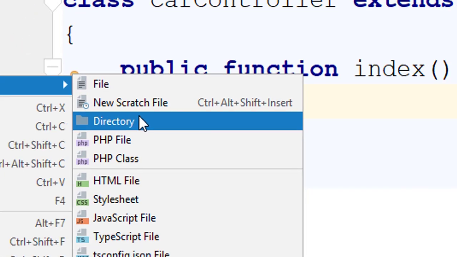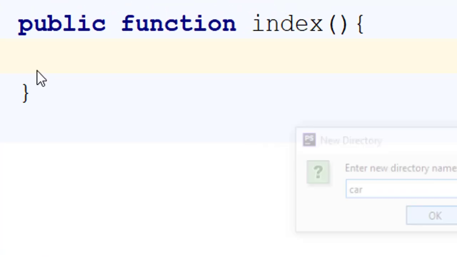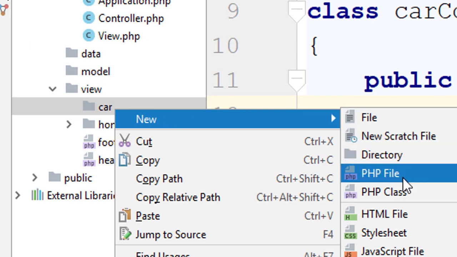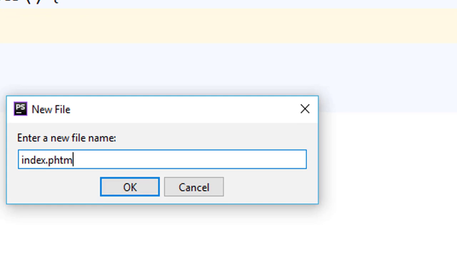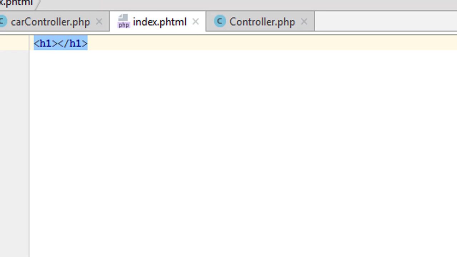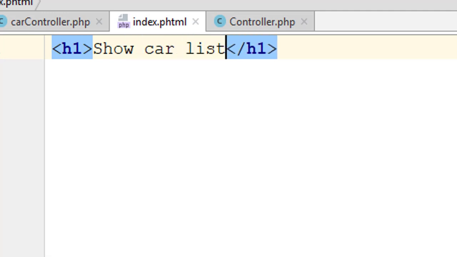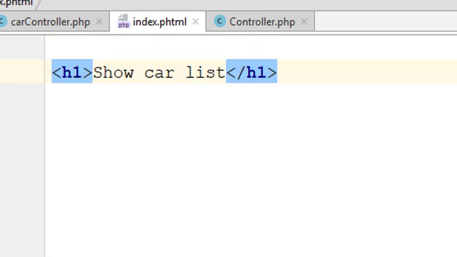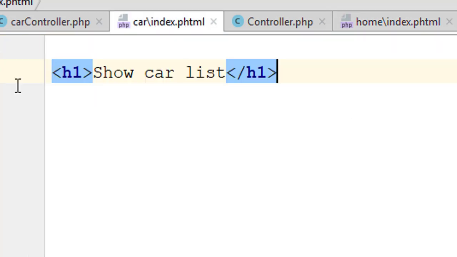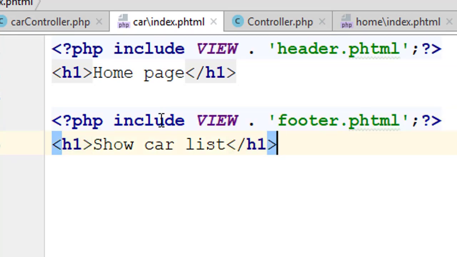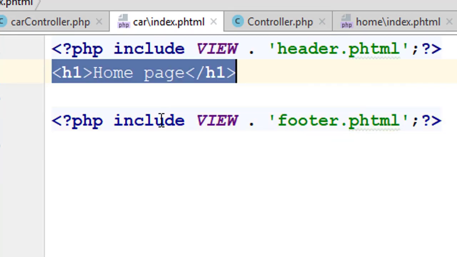So I'll go to the view section, view folder. I'll create a folder. I'll call it car. And right in here, I will create a file. Let's call it index.php. So if I go here, h1, this is show car list. Okay. And if you remember from the other video, what we have done is in any other template I had, I added the header and footer. Let me do that same here as well, so we'll keep this one consistent, right? So I'll go ahead and add the header and footer to this.